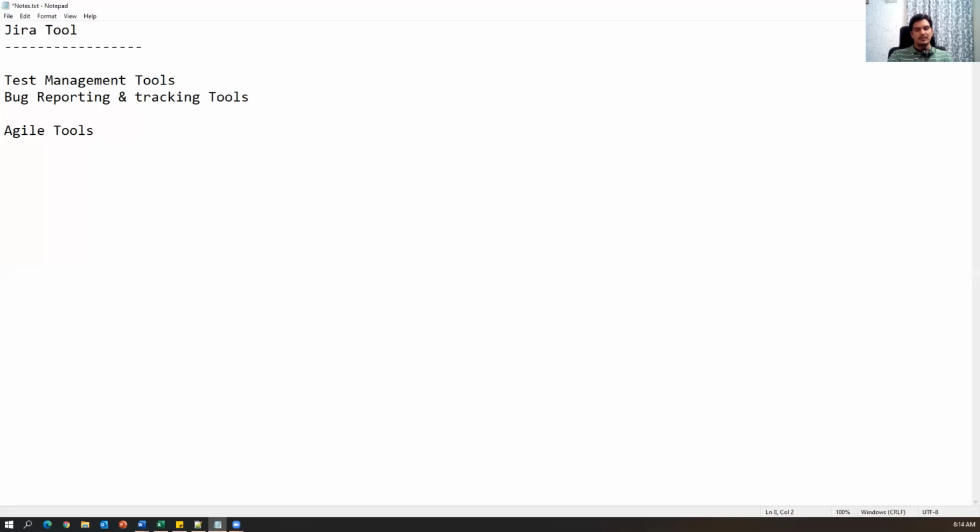So what are the tools available in the market as part of agile? The most popular tool is Jira. Okay, and apart from Jira, we also have something called Version One. So this is also one of the tools available in the market. Okay, and TeamCity. There are multiple tools available in the market. Some of them are free, some of them are open source. These all come under agile tools.